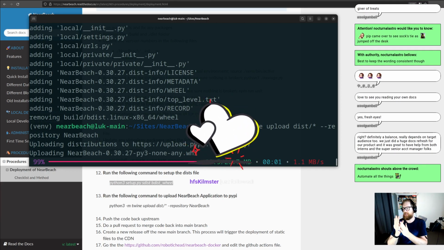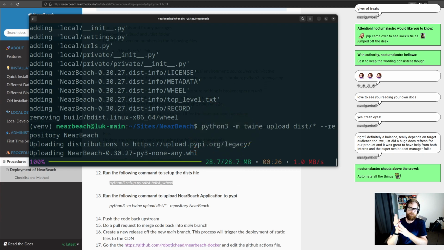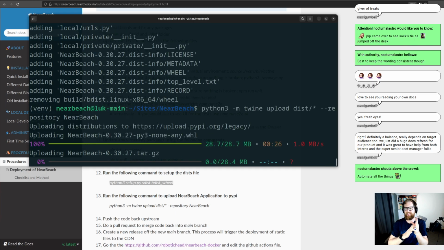Automate all the things? Yep, it'll be great once it is. We've automated the Docker builds. We've automated the collection of the static files. We've automated the... it's pretty much the major ones that were automated. So it'll be good to automate the deployment of NearBeach on PyPI.